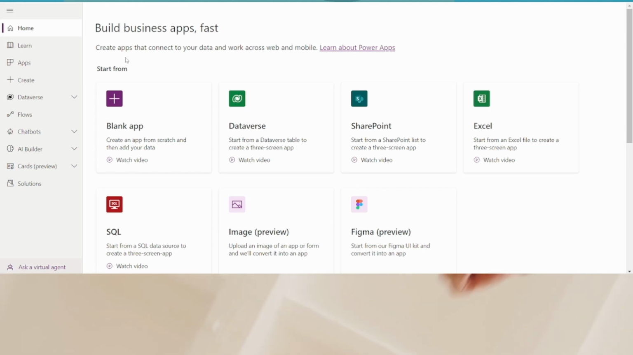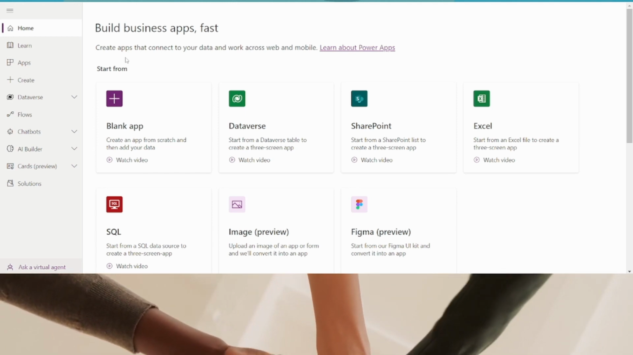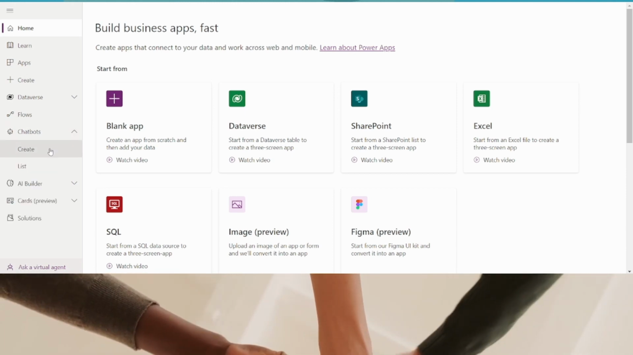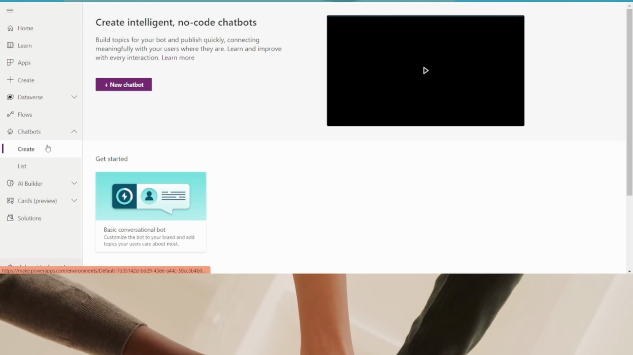You can see here at the left panel there is one item already available named chatbots. So let's go there and let's see what that is. You can see here inside this chatbots there is a create option. Click on that and you'll get into this page with this new chatbot option.